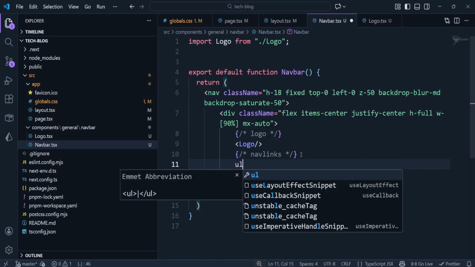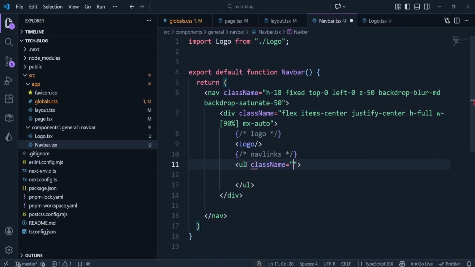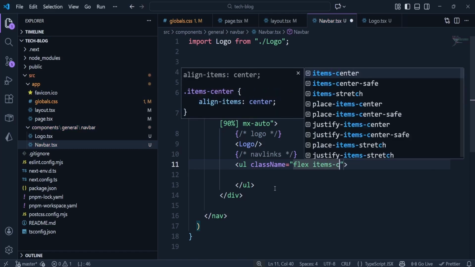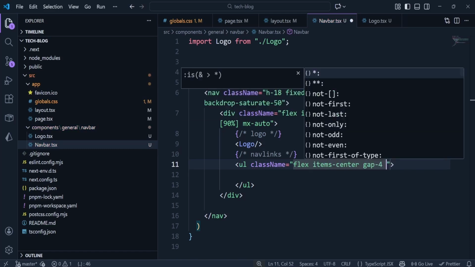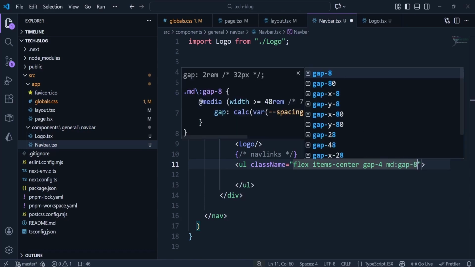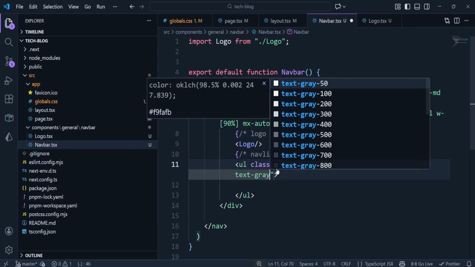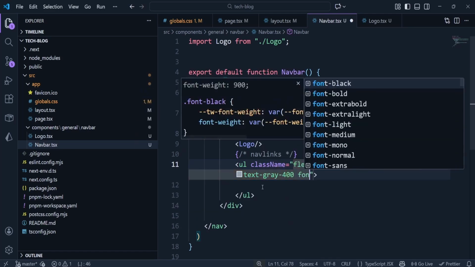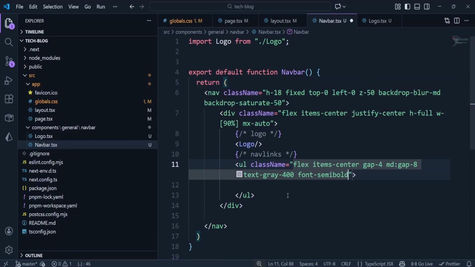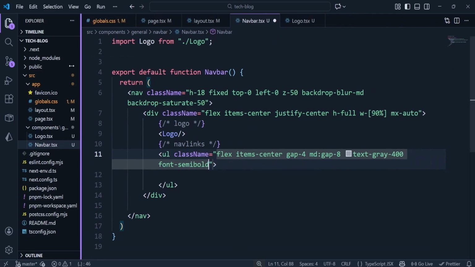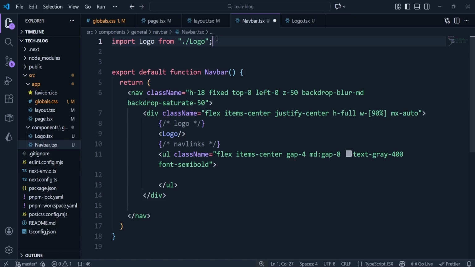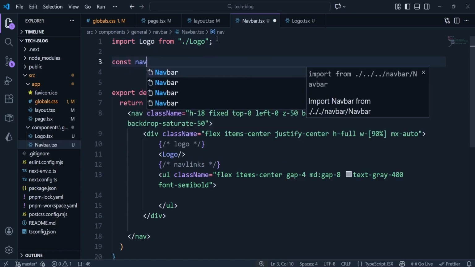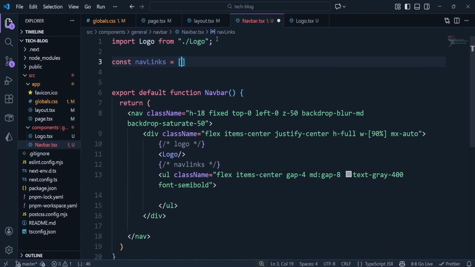So down here, I want to create another list. I'm going to give this a Tailwind class of flex, items-center, gap-4. For medium screens and above, we're going to give it a gap of 8. First text-gray-400. And then we'll apply font-semibold. Now in here, we're actually going to map through the list of items we're going to have for our nav links. So what we're going to do is create an array of nav links. So up here, I'll just close this sidebar a bit. Up here, I'm going to create an array. I'll say const navLinks is going to be equal to an array of nav links.